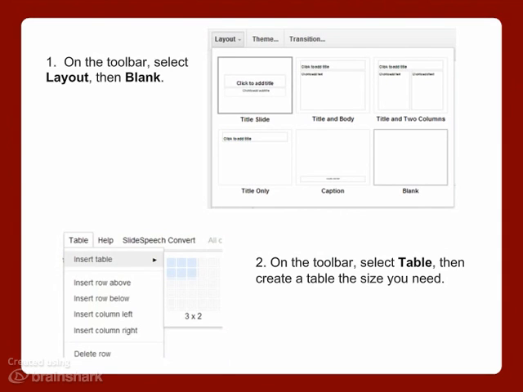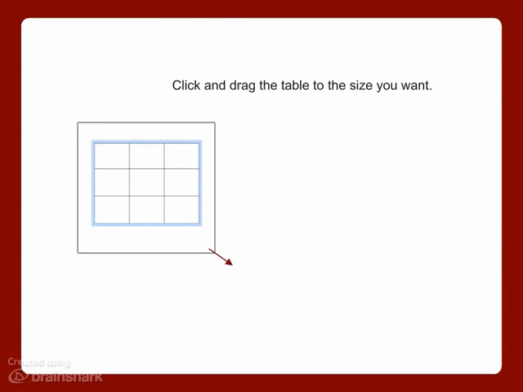I usually start with a blank slide. So to change the slide layout, select Layout on the toolbar and click on Blank. I also like to keep my board organized, so I place a table on the slide by selecting Table on the toolbar. Move your cursor across the cells to add the number of rows and columns you want. To resize your table, select a corner and drag it to the size you need.